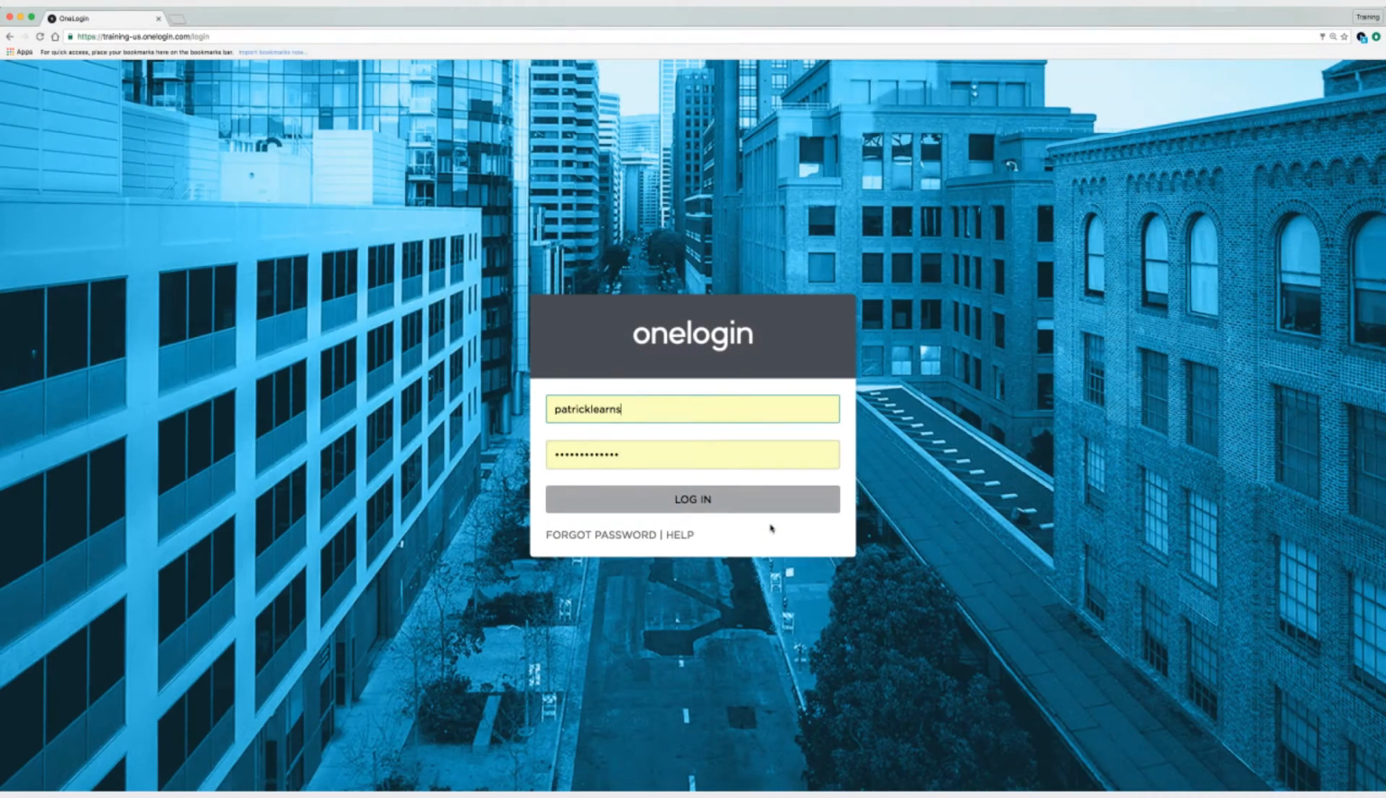Hey everyone, my name is Patrick and I'm the training manager here at OneLogin, and today I'm going to show you how to set up provisioning for Dropbox in OneLogin.